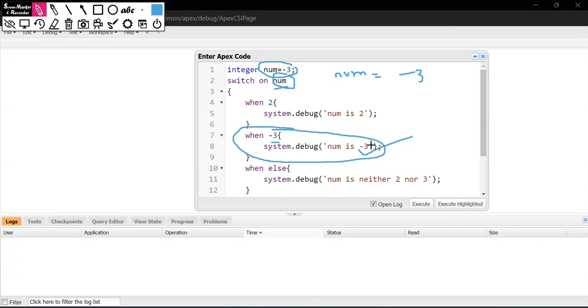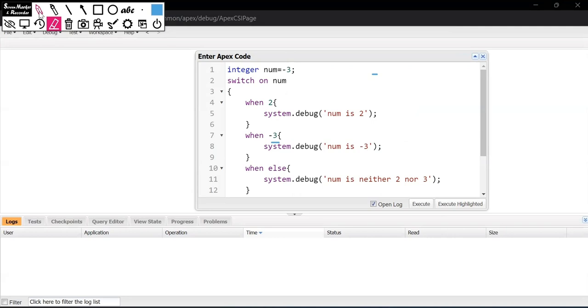If we change the value to, let's say, 2, then what will happen in this case? This block will get executed because this is the value of the expression. What is the expression? Num. What is the value of this? 2. So that's why this block will get executed. Then the next thing is, if we enter, let's say, 7. Now in this scenario, this doesn't match and this doesn't match, so the else block will get executed. In this case, this will get executed.